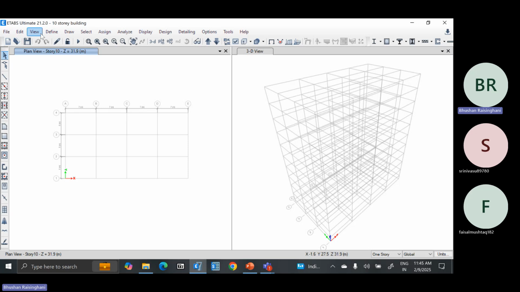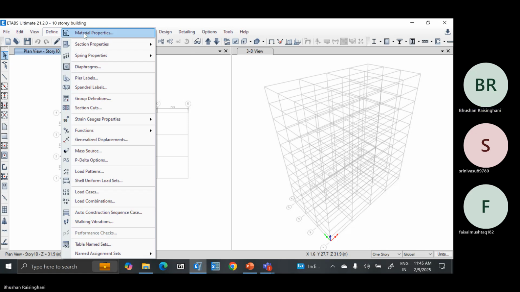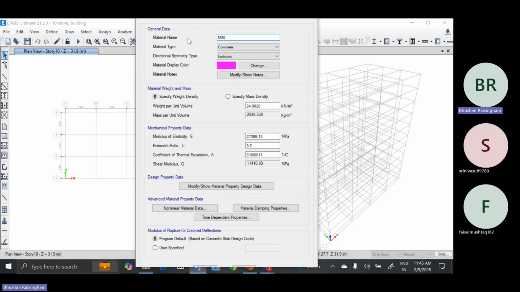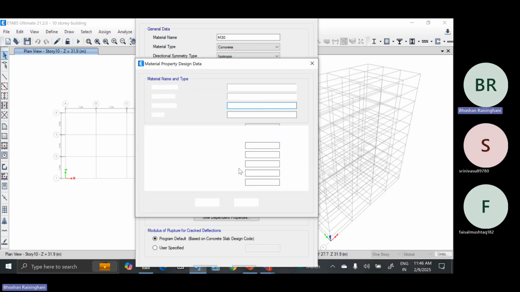Once we are through with the basic arrangement and the geometry options that are available, we can go to the Define option. For materials, by default Fe345, M30, Fe415 are already given. Either I can double click and edit M30, whatever I want it to be. Right now it is concrete, and it is isotropic. Density, E value, U value, everything is given.